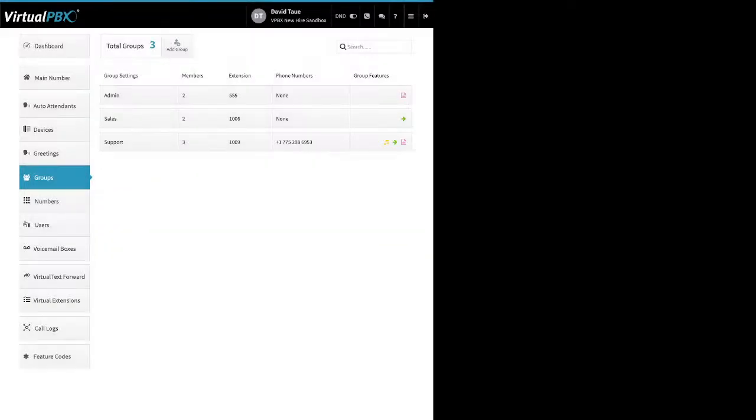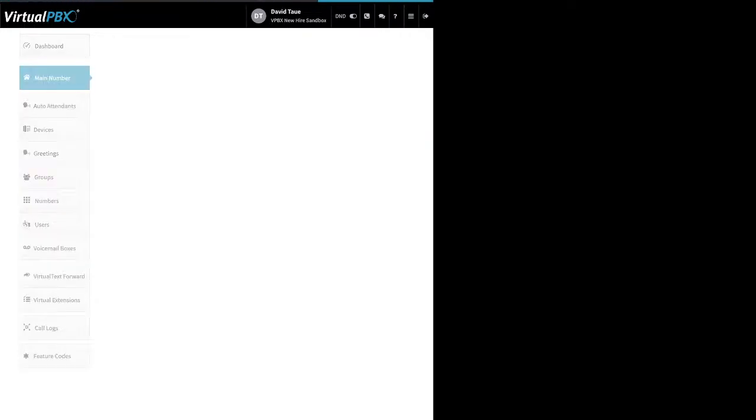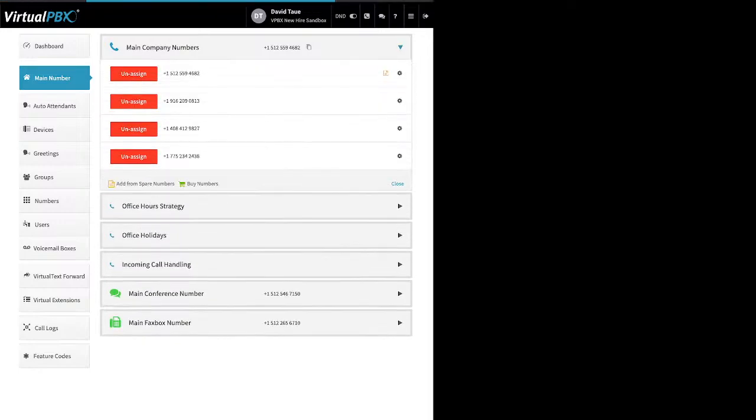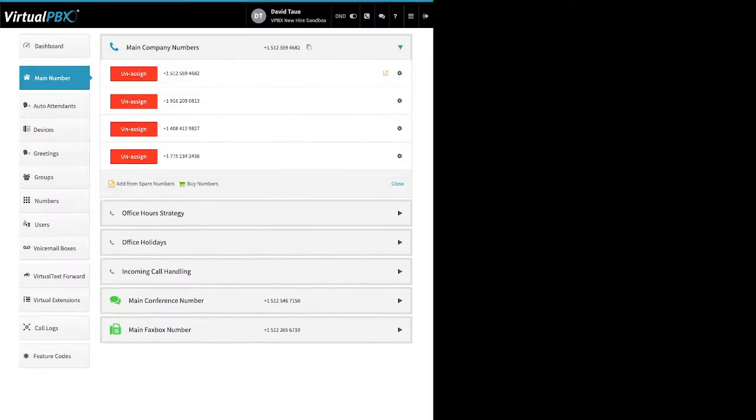All right, so we've got users with devices and we have groups. So now let's go to main number. Up here at the top, your main company numbers. You can unassign them if you no longer want to use them as main numbers. They then become spare numbers, so you can use them elsewhere. Down here, you can buy new numbers or assign a spare number, right? A number you're not currently using. You have the little gear icon here next to any number, so you can update the caller ID, E911, or prepend.